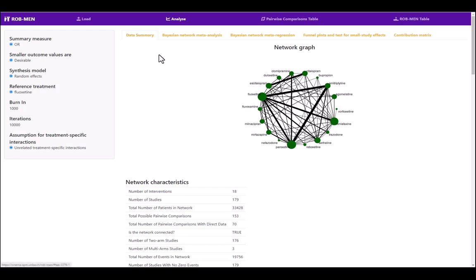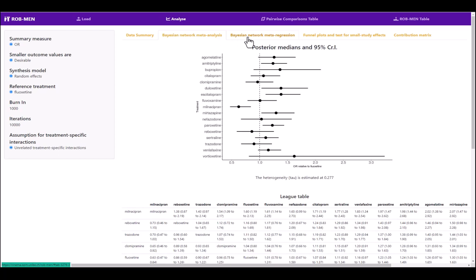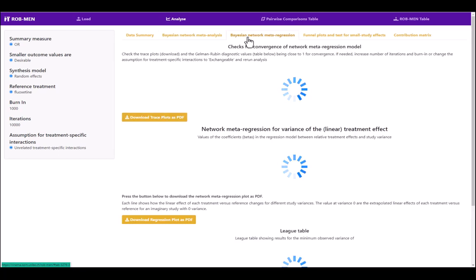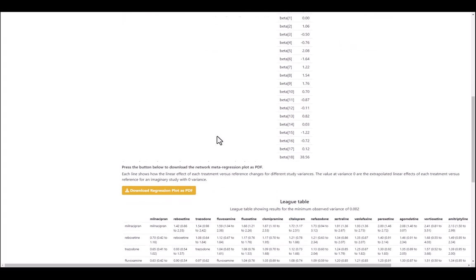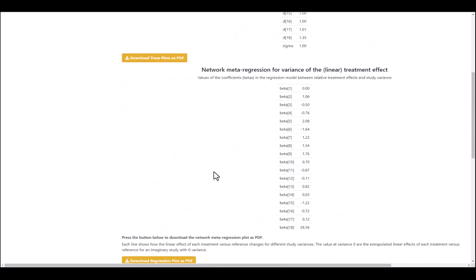The first tab, Data Summary, shows you some descriptive characteristics of the network, as well as a network graph. And then the actual output from the Bayesian analysis, so the network meta-analysis and network meta-regression, are displayed in the relevant tab. It's particularly important to look at the Bayesian network meta-regression tab for convergence of the model. You can look at the convergence by looking at the Gelman-Rubin diagnostic values here, or also the trace plot that can be downloaded by pressing the button here. If there's indication that the model did not converge, then, as I said before, the app should be reloaded and then the parameters changed and the analysis should be rerun. The tab also shows you other outputs, but I will not go into detail of this one.